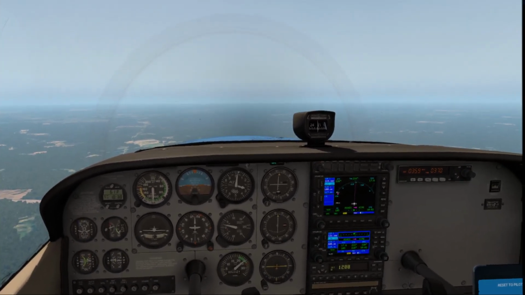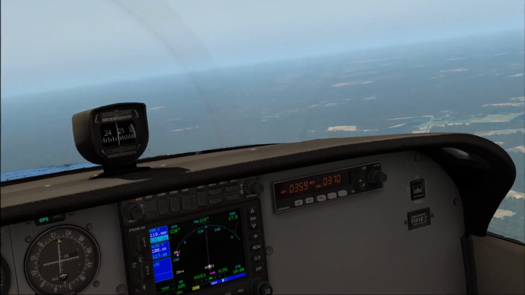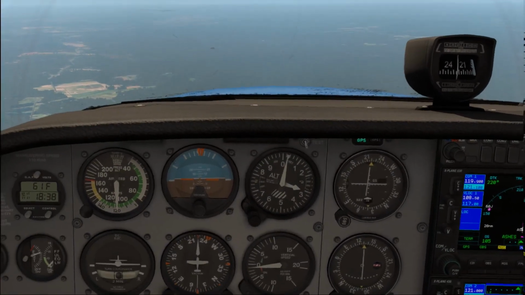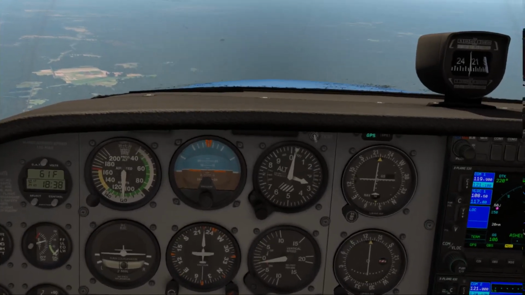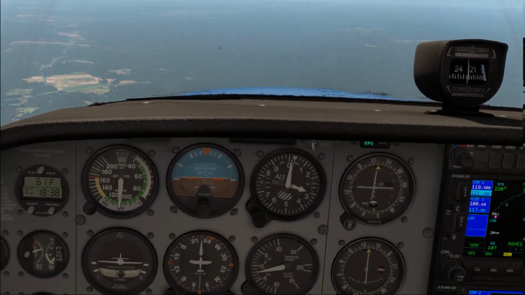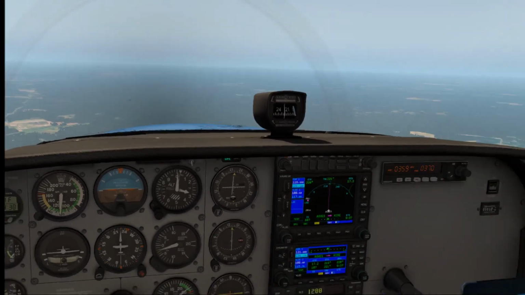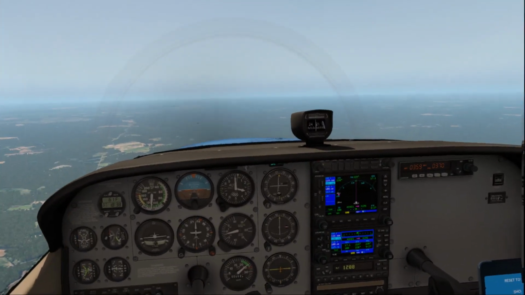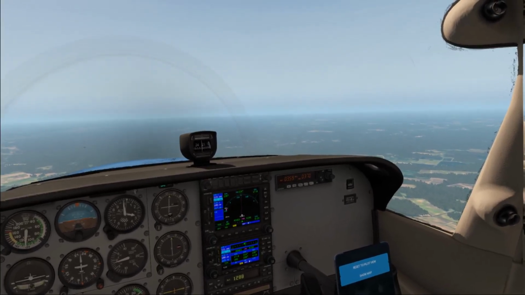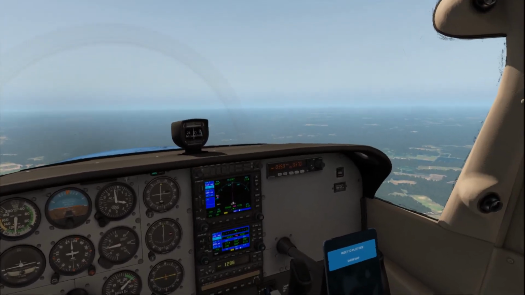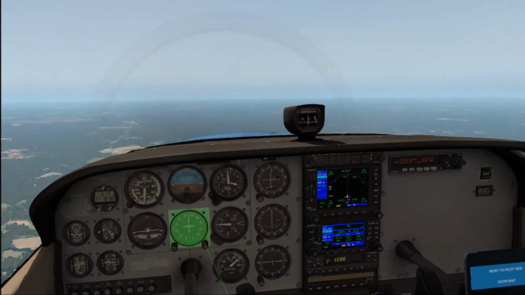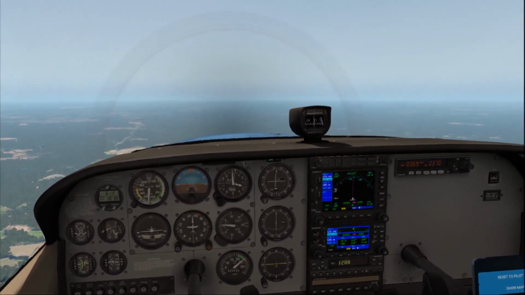So, if you look now, you can see that my track is 220, but my actual heading is more like 227. That means I actually have a wind correction angle of about 7 degrees to the right going on, which is automatically being shown between the difference between my track and my heading indicator.